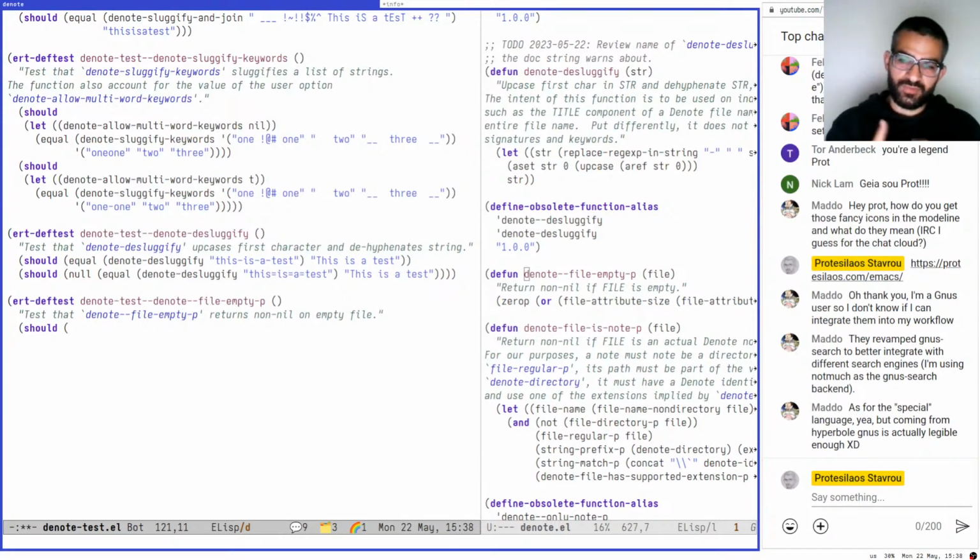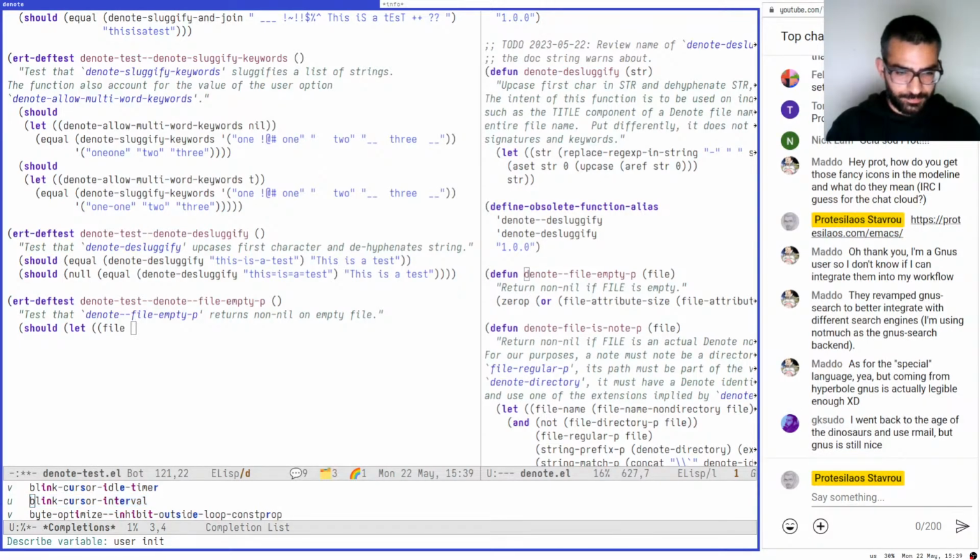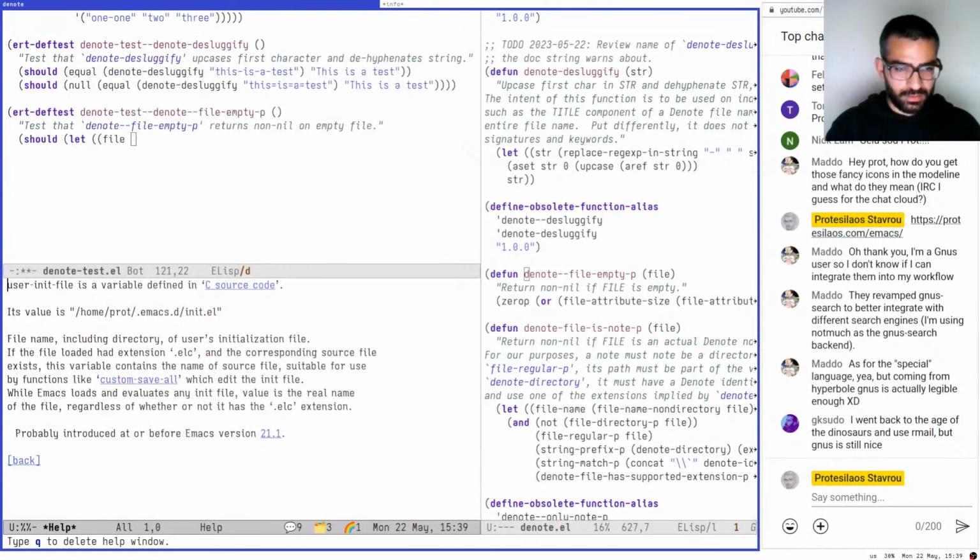What would be a non-empty file here to test with? Because we would need to have a let, and we will need to have a file, which is let bound because we don't want to have it for the rest of the environment. We want this to be lexically scoped, as I said earlier. Maybe the, how is it called? User init file, that's how it's called. User init file. Okay, great.